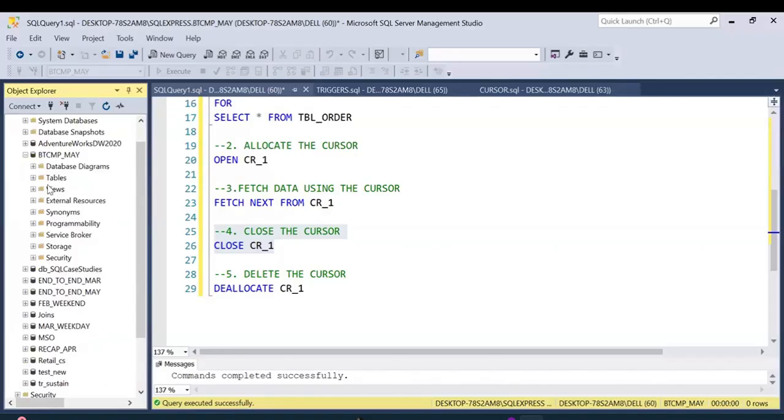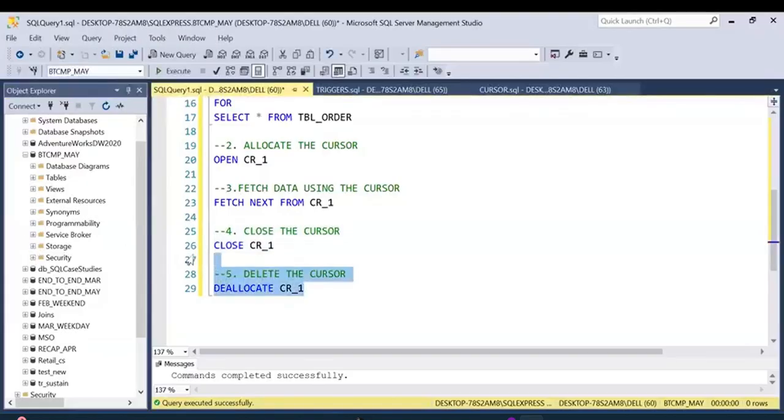Programmability, it is not available. Storage. I think it is not visible in the database because ultimately it is deleted after a certain period of time.